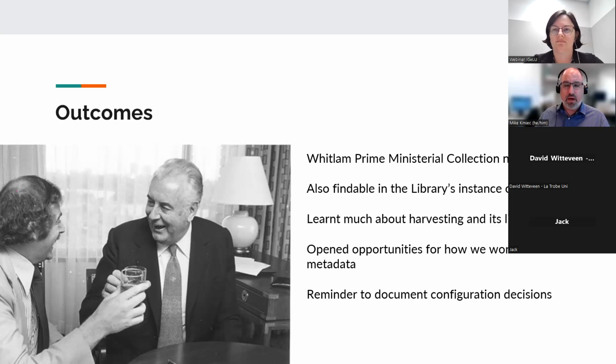We've made the OAI feed from Rosetta available to the Museum of Australian Democracy Prime Ministerial site. We're doing other things with OAI in and around the place. So there you go. Sorry, that was a quick one.